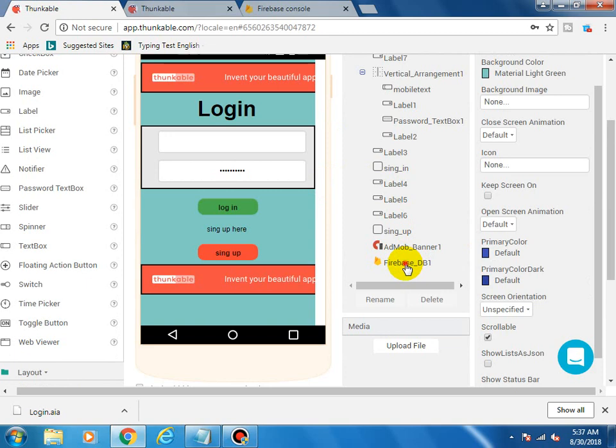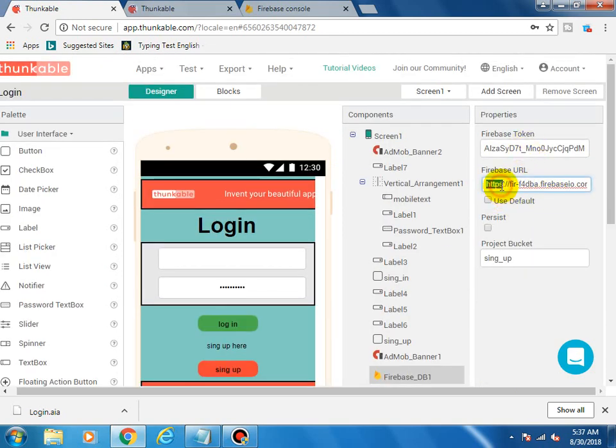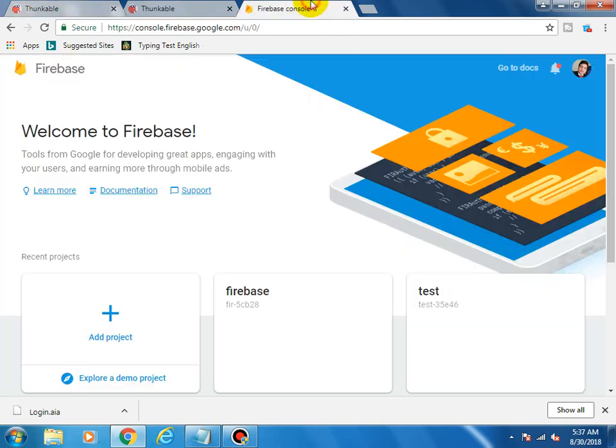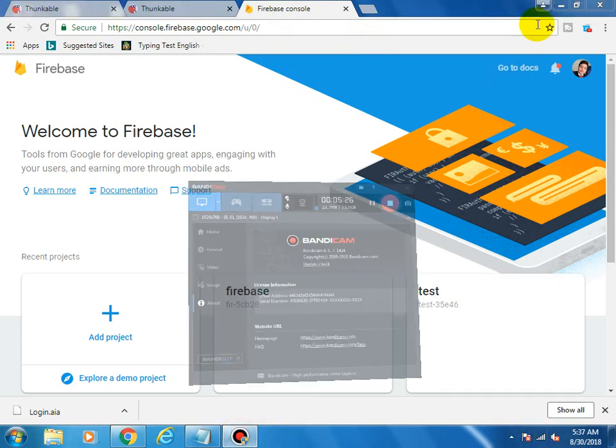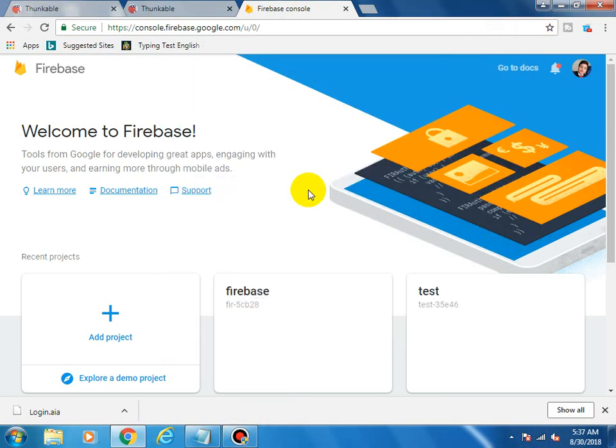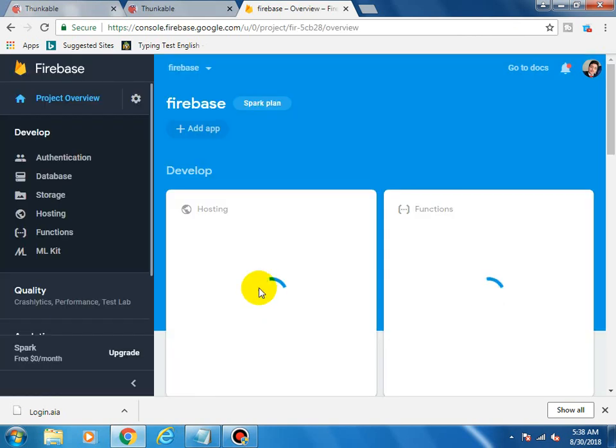go on firebase db1, remove all the data from here, remove data, and also here remove all the data, and then go on firebase.google.com and create a new project. On firebase.google.com you have to create a new project. So you can click on add project or use an existing project. For example, I have a project firebase, so I'm clicking on firebase.